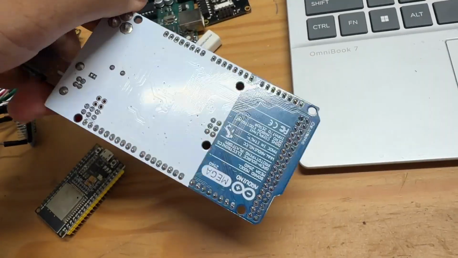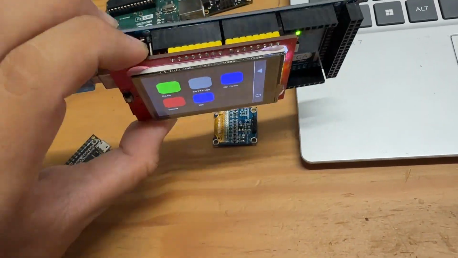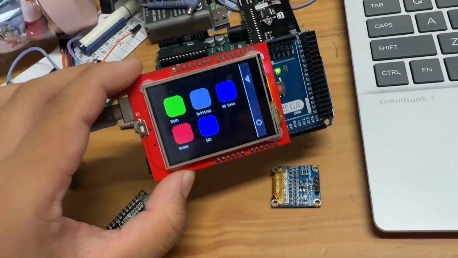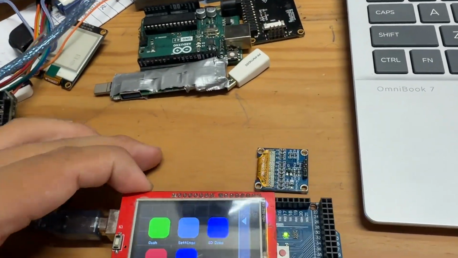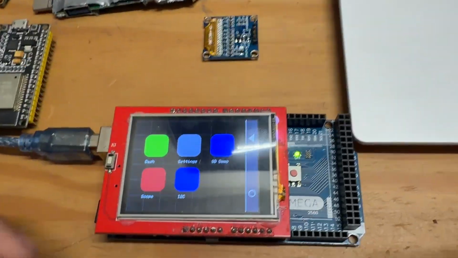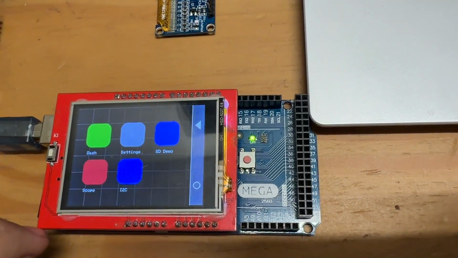This is not a real Mega, I don't think. And this screen is some random one that I bought a while ago. Just decided to play with it. But yeah, overall, that's about it for this tool. I might add more features in the future.